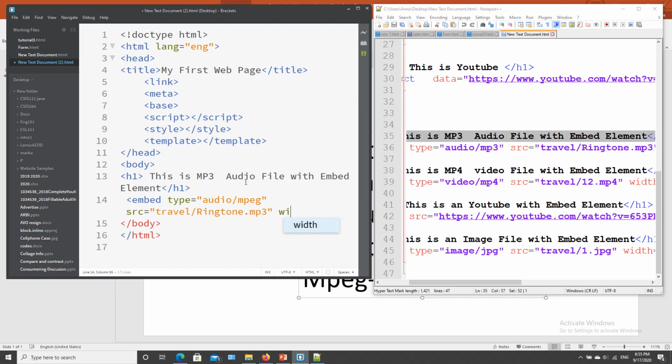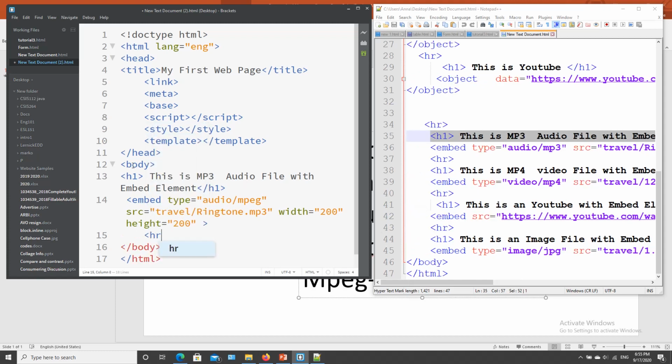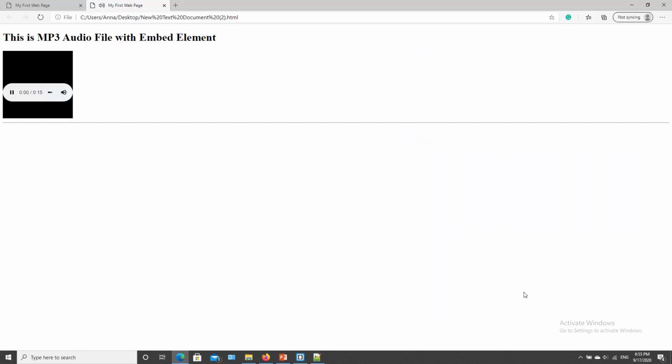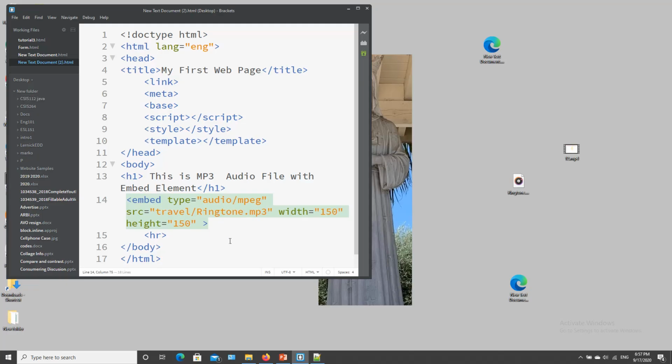After that SRC, this MP3 file. After that width and height, 200. That is the height, 200. Then an HR, and I save this file. This is the MP3 audio file with Embed Element.